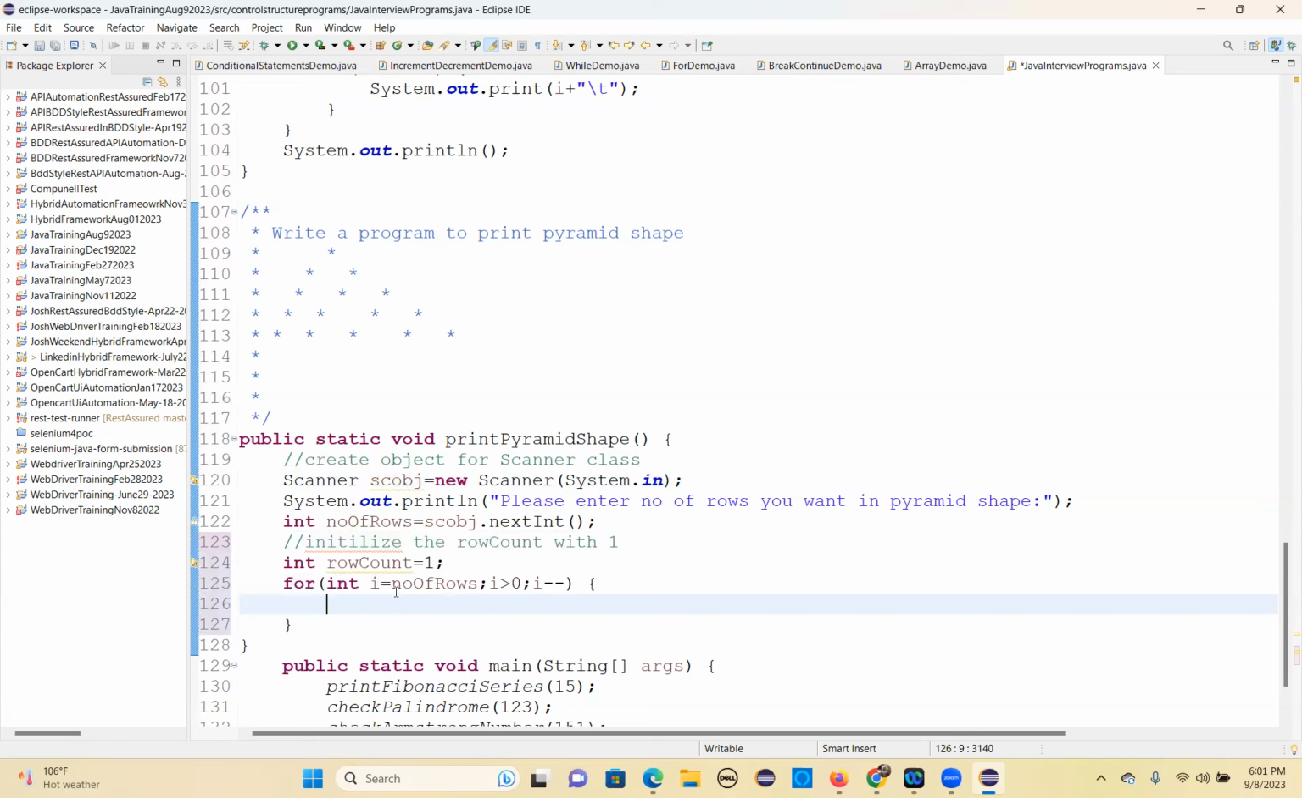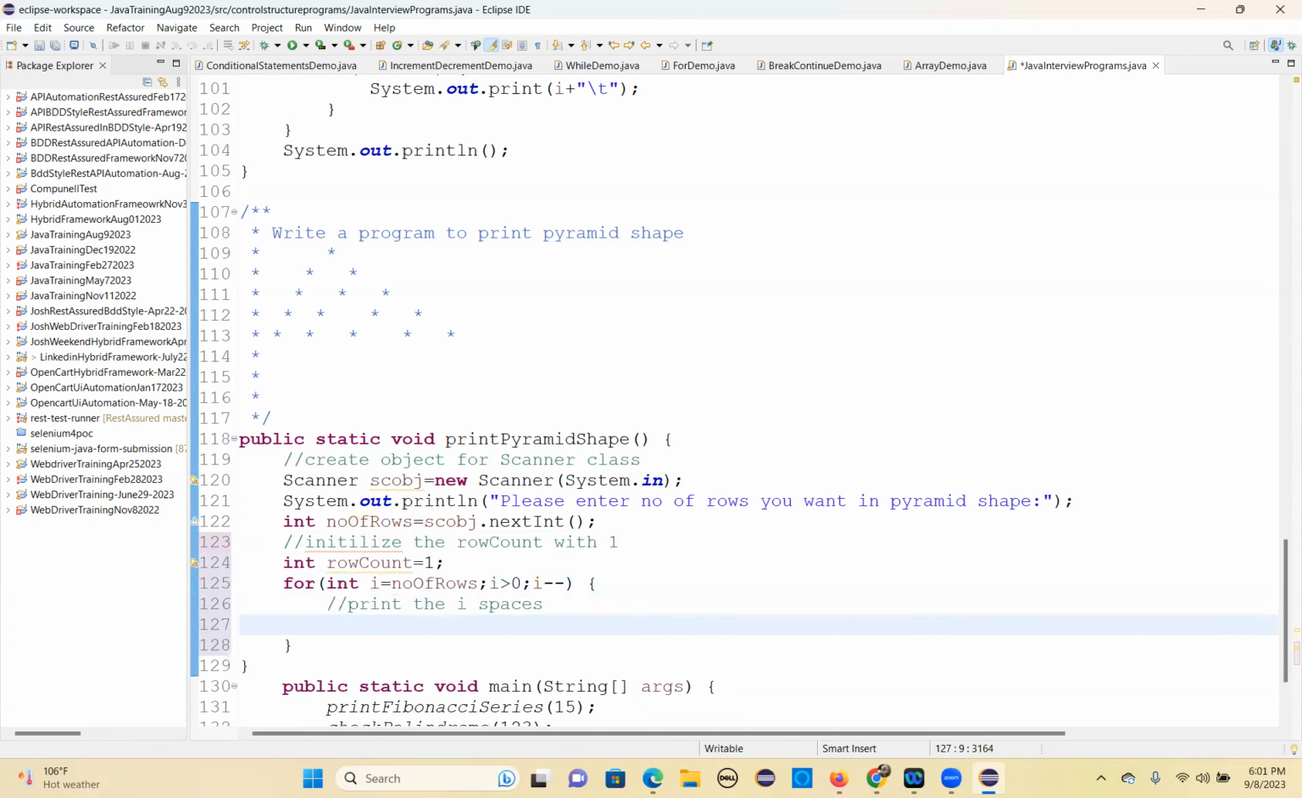Now you're iterating the number of rows, but you need to print that many spaces, right? So you print this i spaces. That means the number of rows spaces. So here, print the i spaces. To print the i spaces, I have to loop it.